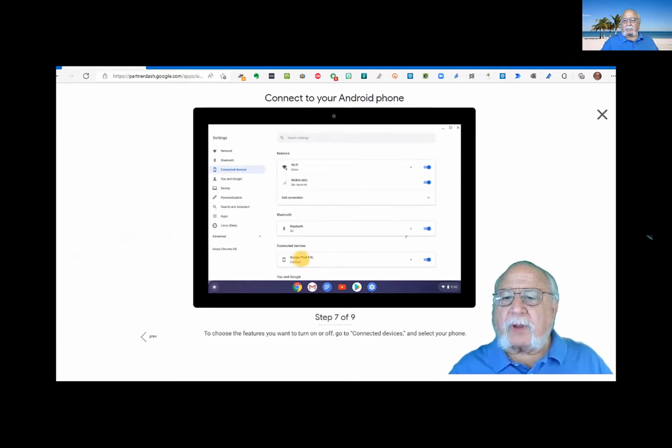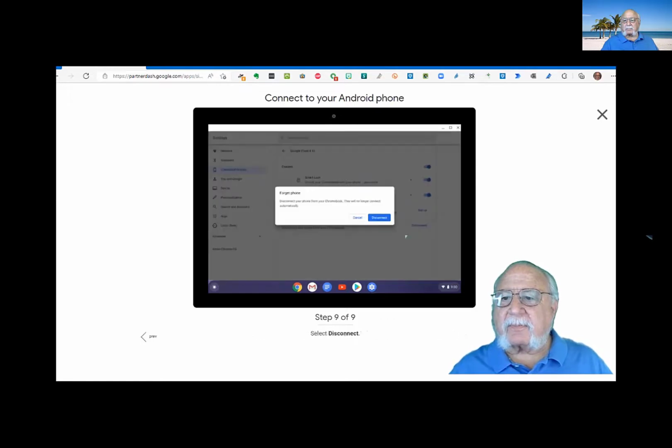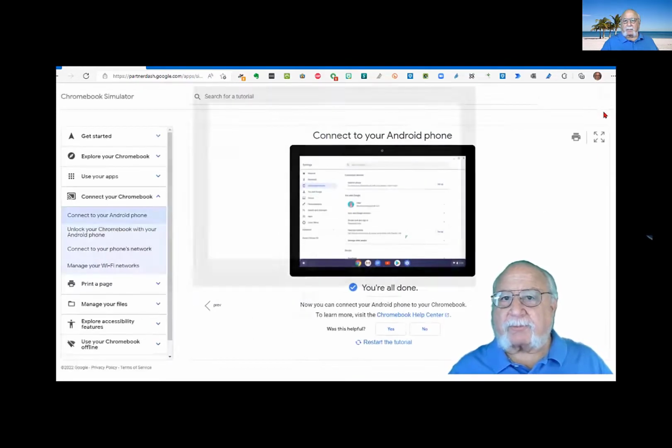To choose the features you want to turn on or off, go to Connected Devices and select your phone. To disconnect your phone from your Chromebook, next to Forget Phone, select Disconnect, and then select Disconnect again. And you're done with this section.